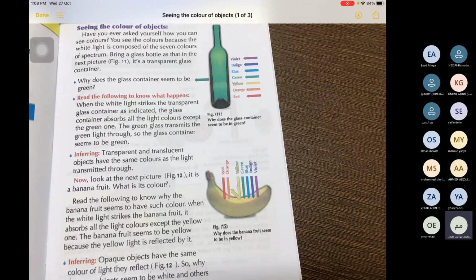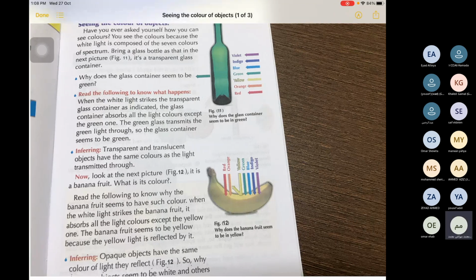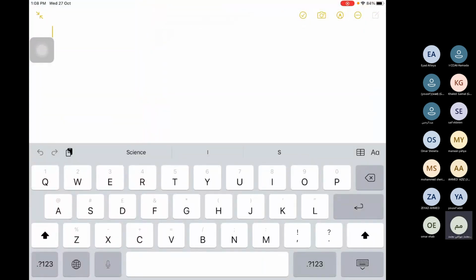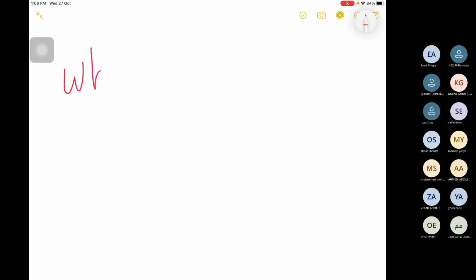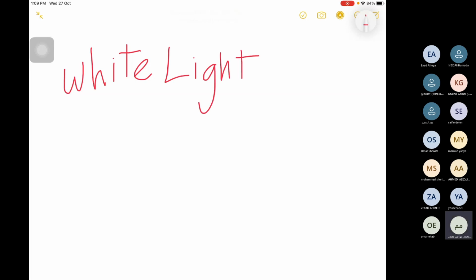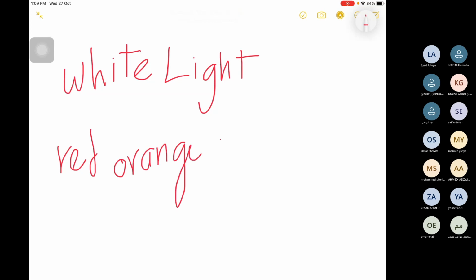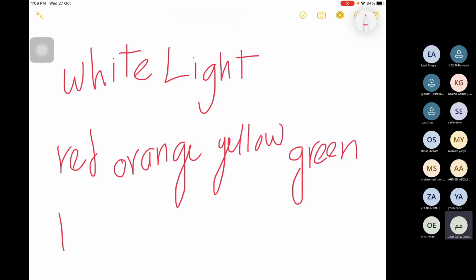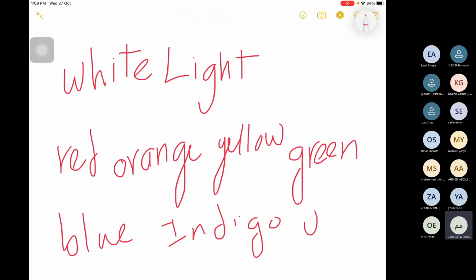As we studied together before, white light consists of 7 spectrum colors, or light colors: red, orange, yellow, green, blue, indigo, and violet.